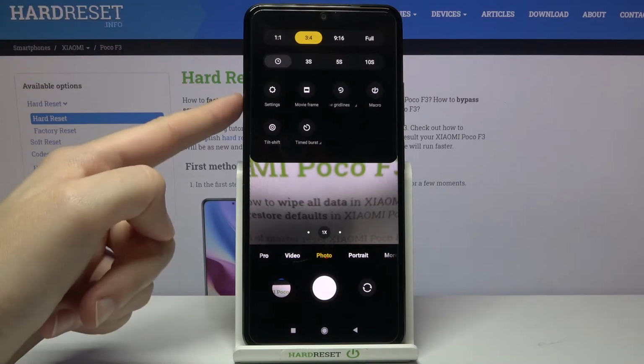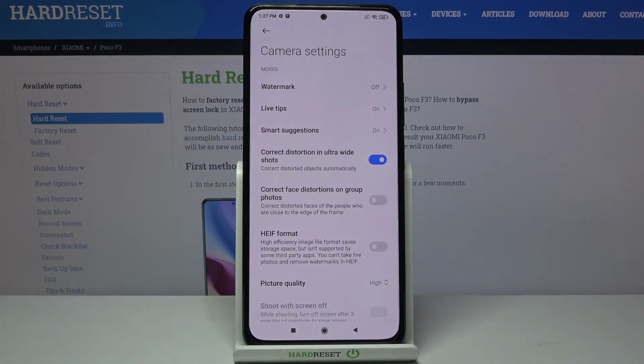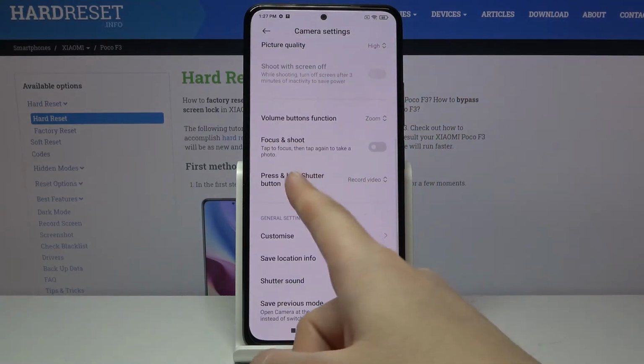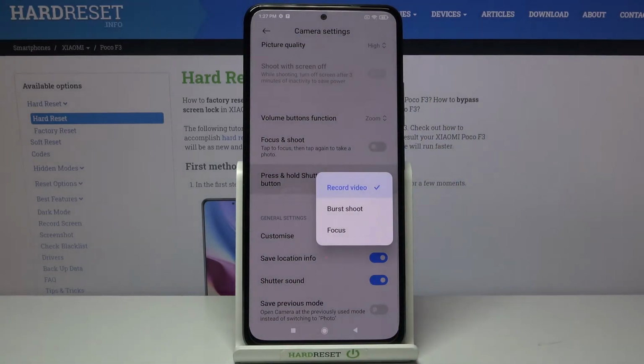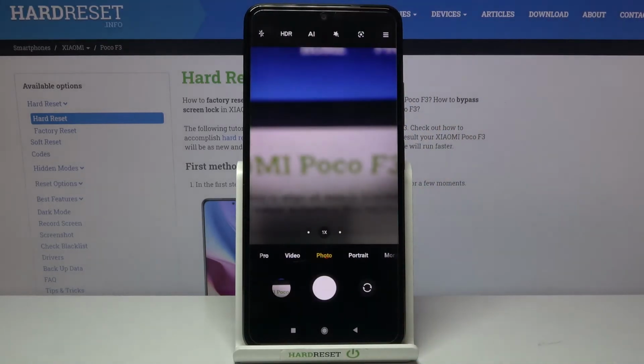Now let's go to the left side to the settings button to open the advanced camera settings, and here let's slide a little bit down to the press and hold shutter button option. When we tap here, we can decide to use this as record video, burst shot and defocus. So let me pick the burst shot and let's move back to the camera now.